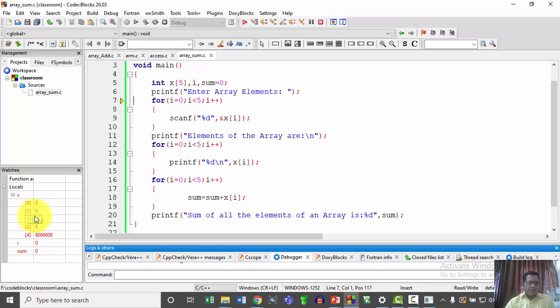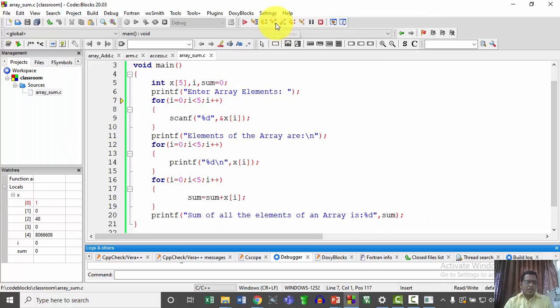Right, so check here. Initially the garbage values are in x of 0, x of 1, x of 2, x of 3 and x of 4. This is the 5 element array. Go with the stepwise execution. So now initially I is equal to 0, so the first value that I am going to enter is say 1. Now the 1 is present here. Now the x of 1 value is 0. Let's go with the next.